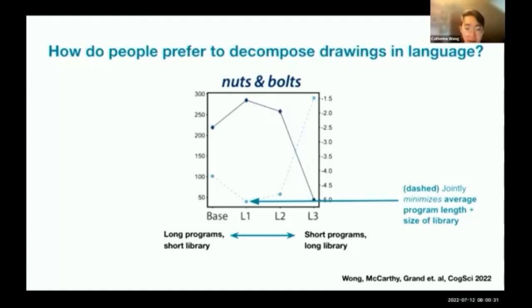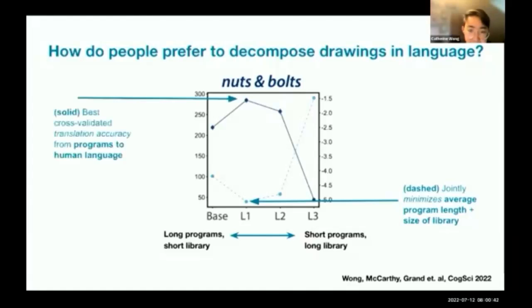And so what you see is that, by definition, the way we construct this library, somewhere in the middle, not at either extreme, there's this just right library, the one that's most efficient in this very formal way. And here that happens to be L1.